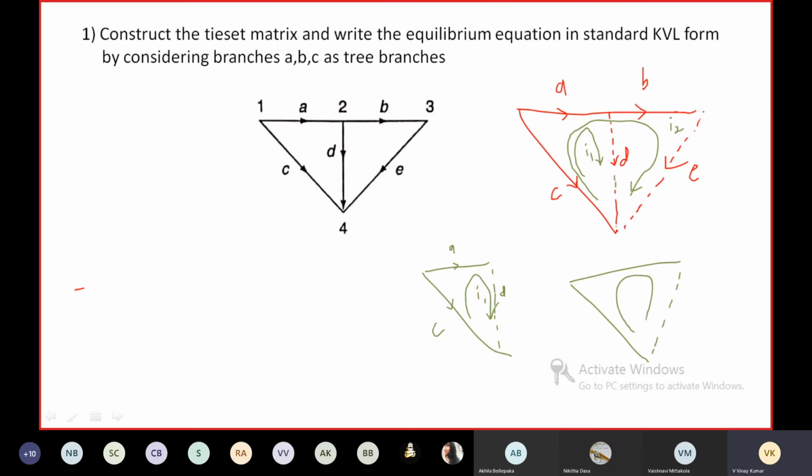Next, I2 is also flowing through only one link. I2: E, C, A, B. Okay, fine. Now you can form the dissect matrix. Dissect currents I1, I2.